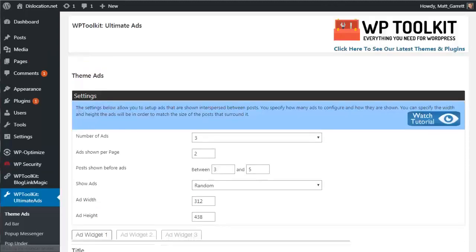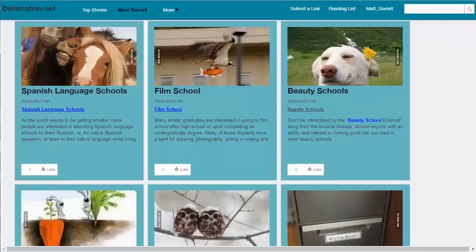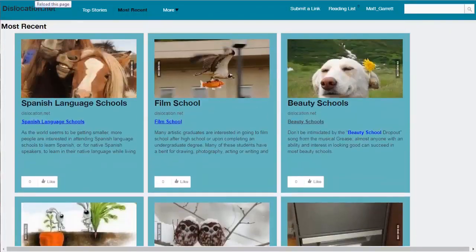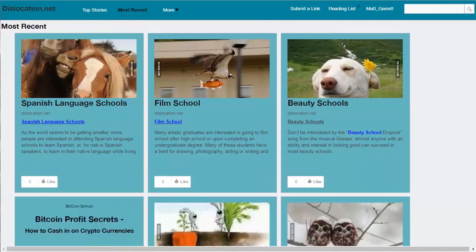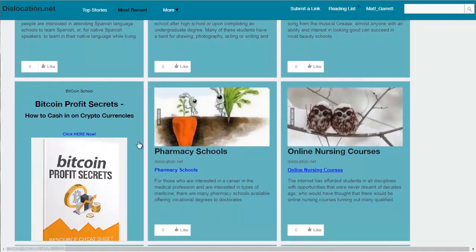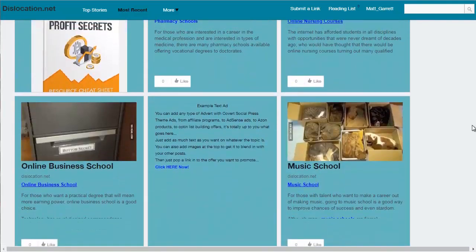Once that's updated, let's come across to my test site itself. And at the moment you can see my posts are all appearing without any ads in them. Now that I've got the Theme Ads widget working, if I just hit refresh on this page, we'll actually have an ad or 2 pop up. So here we go. First of all, Bitcoin Profit Secrets. That's an ad. It's in a fairly ad style format. If I scroll down, we've also got a text ad down there.